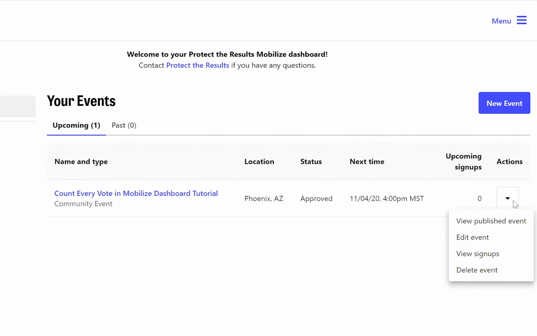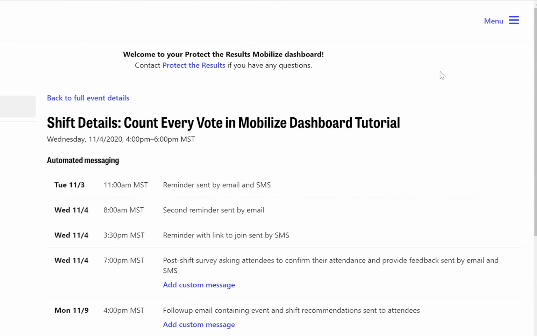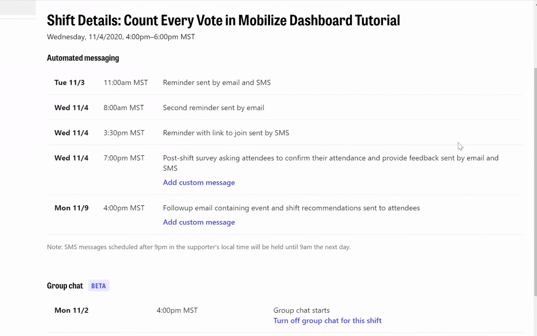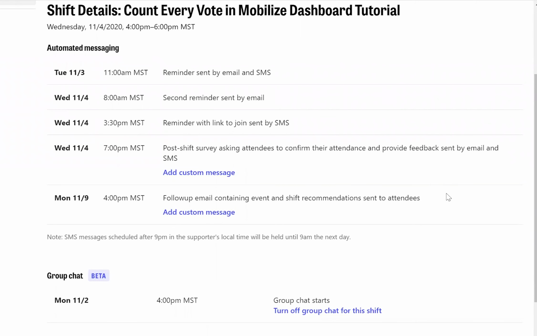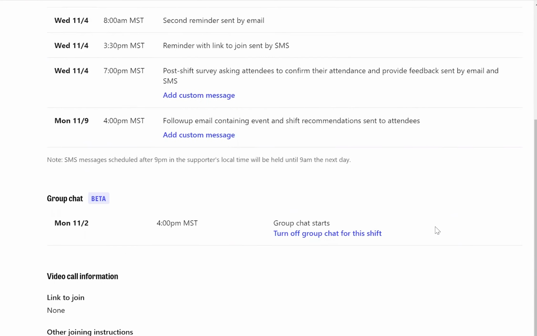Now, if you go in here and you go to view signups, you can actually see a bunch of different options for how to message your attendees or add messages to existing outgoing communications. For example, there's going to be a short follow-up email that will include event and shift recommendations for future events that's sent to your attendees, and you can add a custom message there.